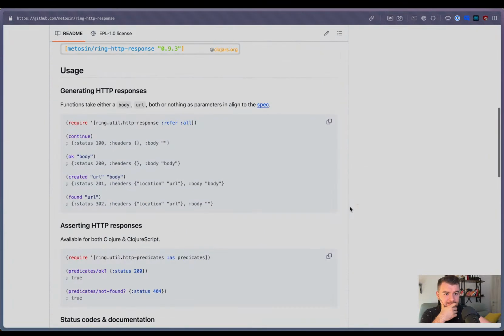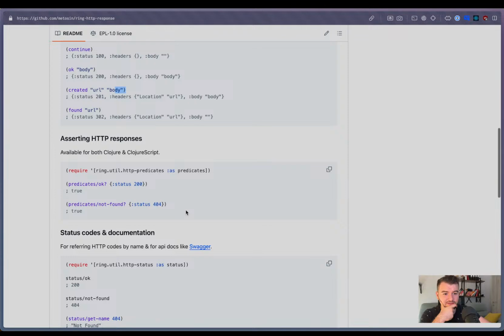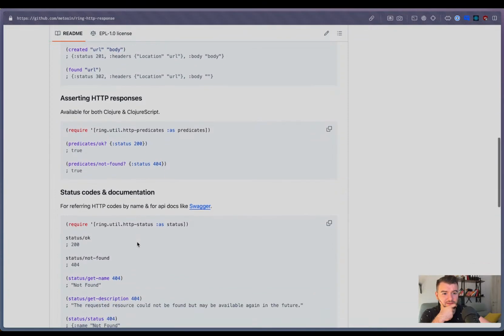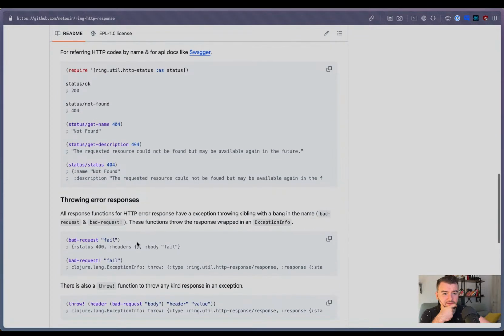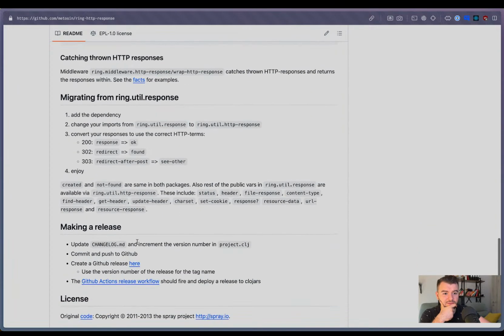Okay. Let's see. Okay, body status, that's good. Create URL body. Created, that's good. Asserting predicates, okay. Throwing error responses.